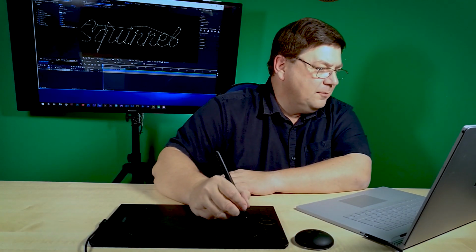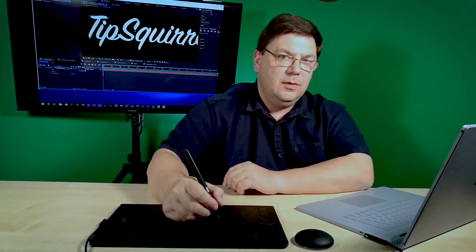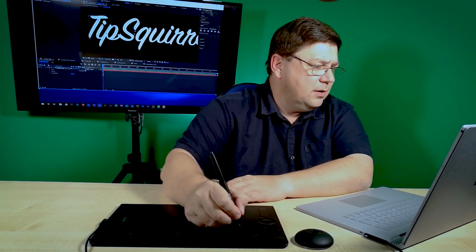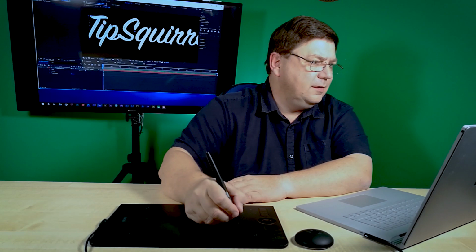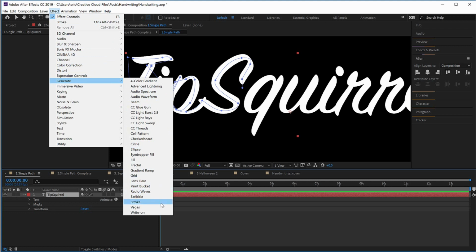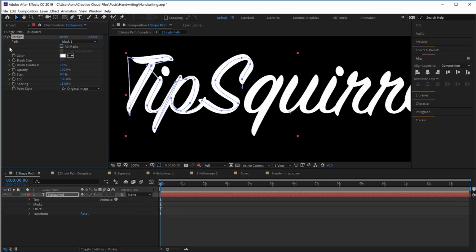So let's go back and see now how we're going to animate that. So on here, what I'm going to do is make sure again that I'm on the tip scroll layer. I'm going to go to Effect. I'm going to go to Generate and then down to Stroke. And we get this up here in the Effects control.